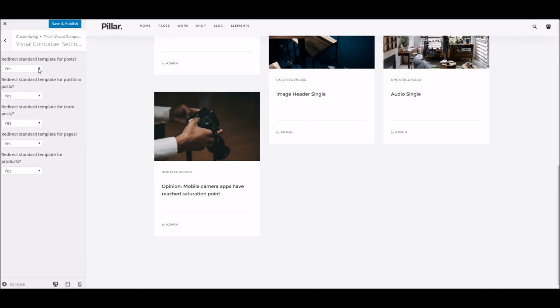And finally, in the Visual Composer settings, you can choose whether or not to turn off the redirection that Pillar uses. Basically what this means is if you were to create a new post or page, etc., the moment you add a Visual Composer element to that page, then we use a blank template to give you complete control, which for 99% of people makes total sense and is perfect. However, if you want to override this particular feature, you can do so here in 2 seconds.